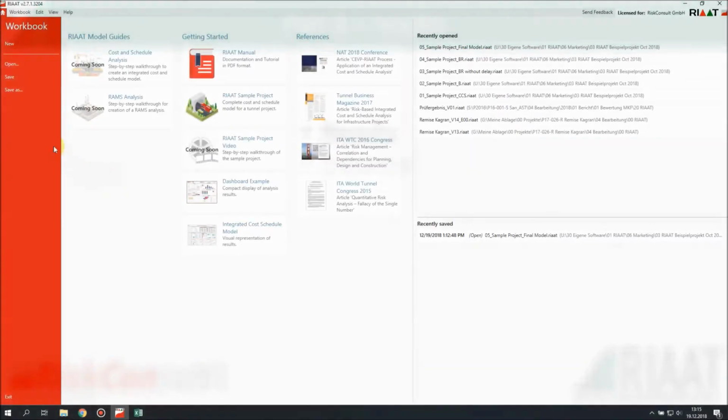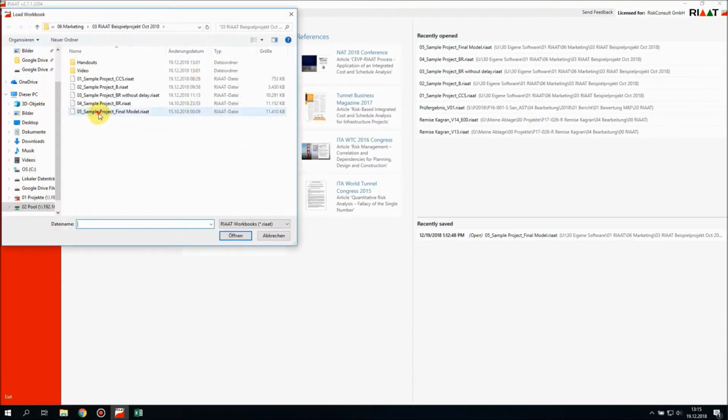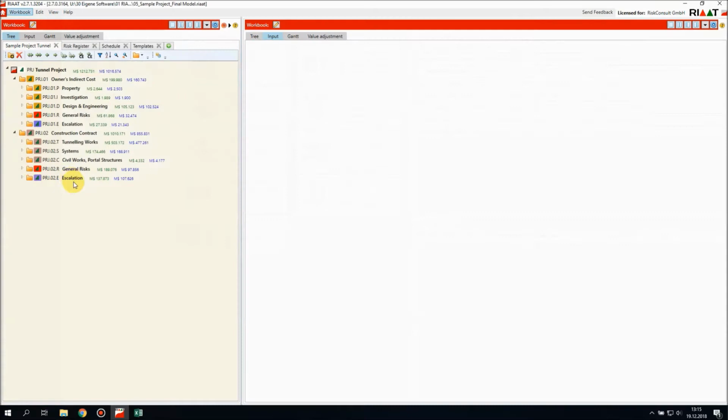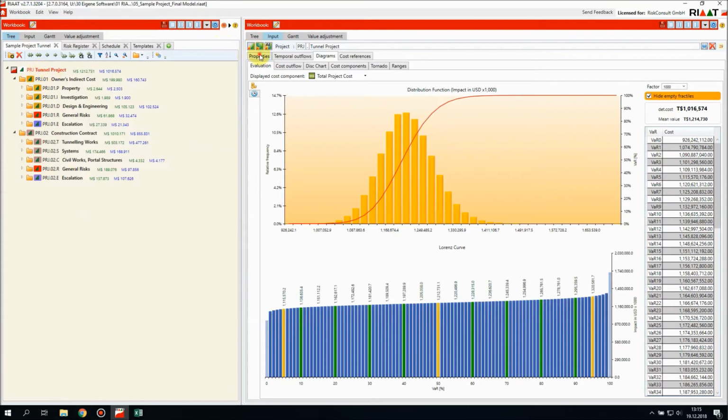We will open our final model now. Workbook open, O5 sample project final model. And look at the final results. Let's start with the top level, our overall tunnel project.